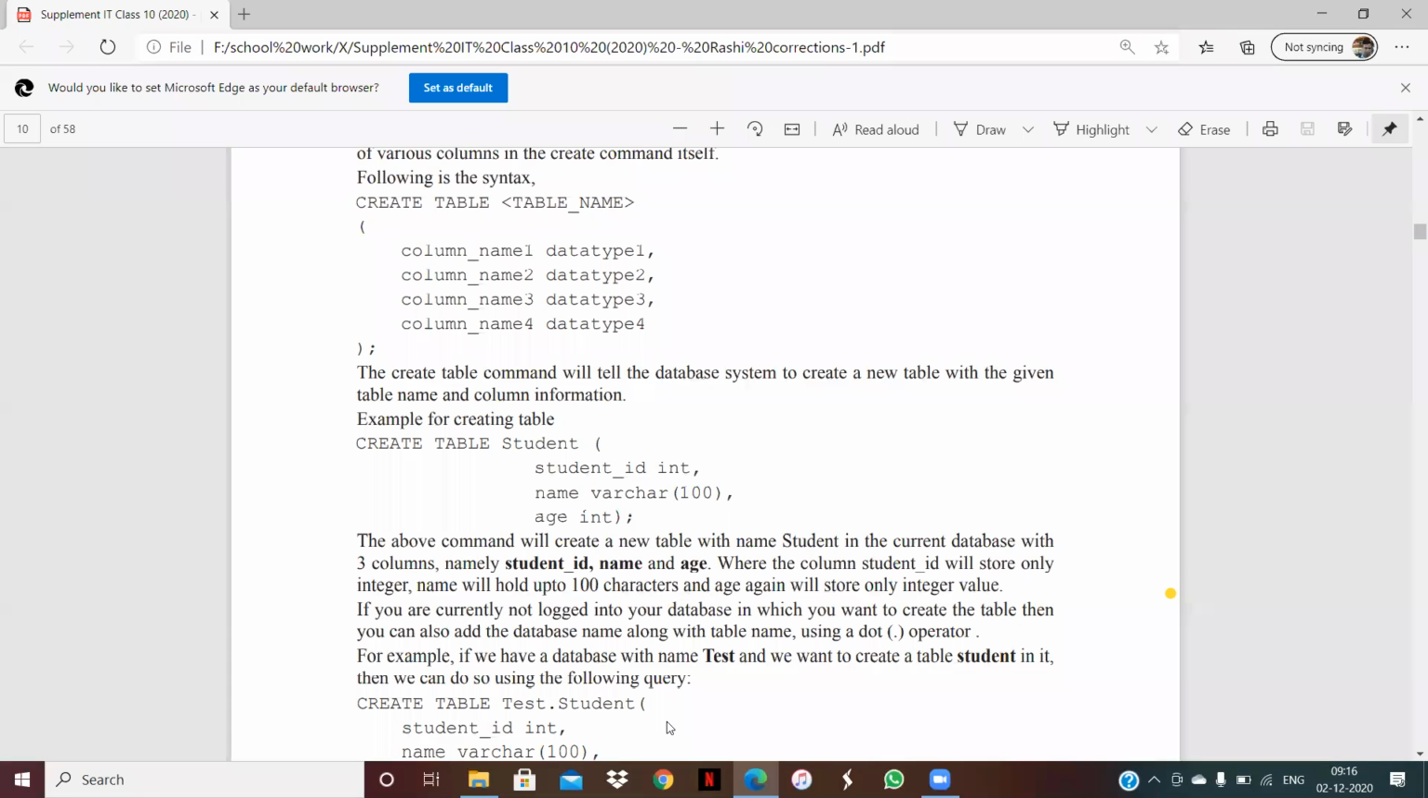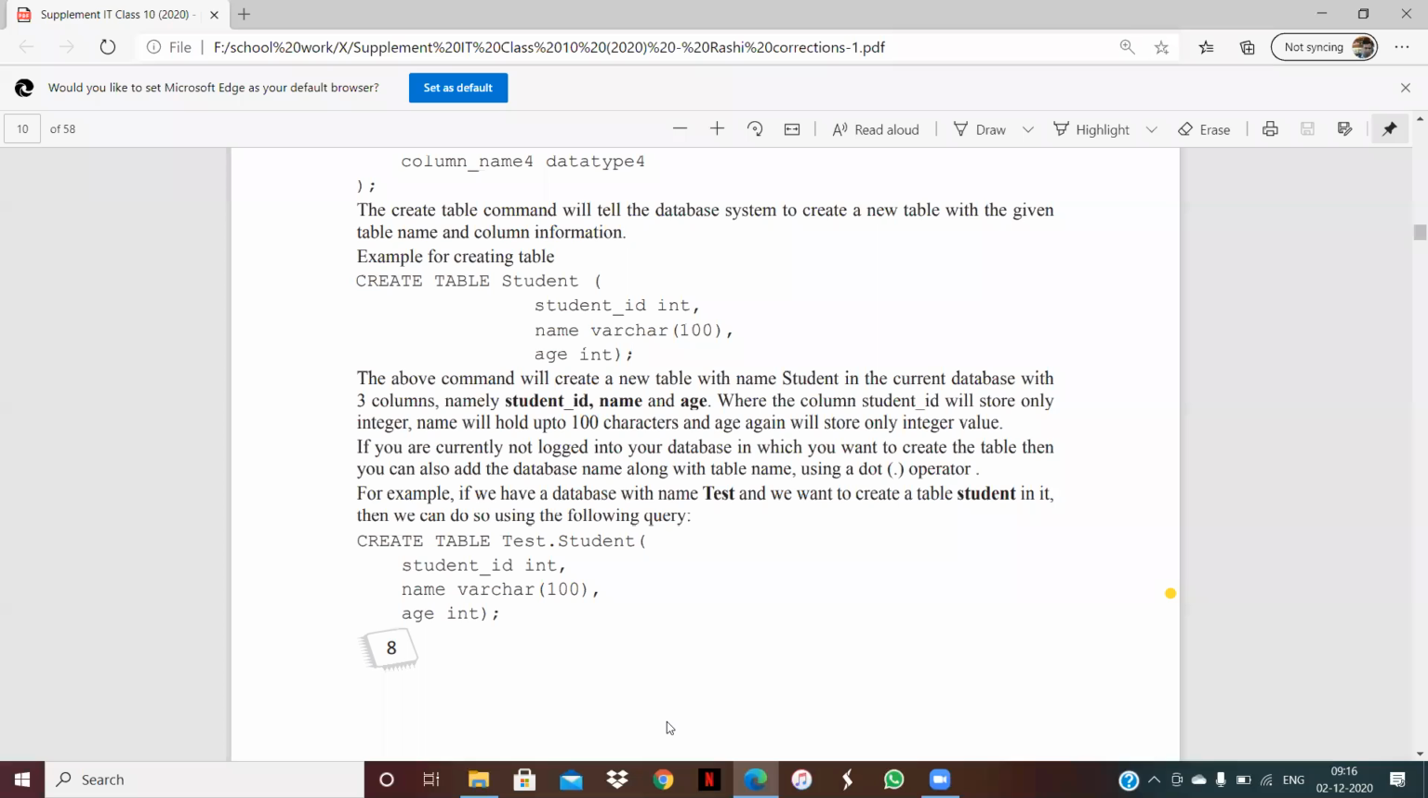After that, what they are saying next is the explanation. The above command will create a new table with the name student in the current database with 3 columns. How many columns will be there in the table? There are three columns in the table. First one is student ID, next one is name, and the third one is age. Student ID will store only integer, name will hold up to 100 characters, and age again will store only integer values.